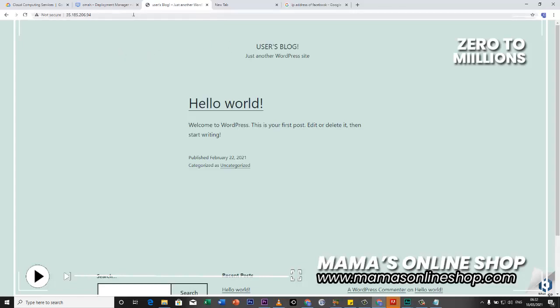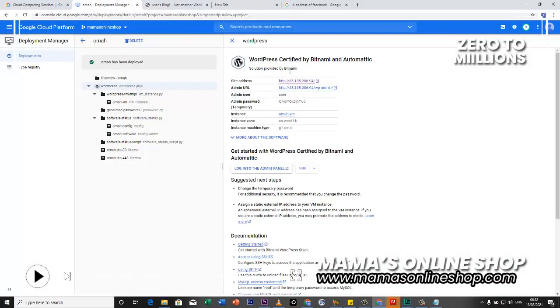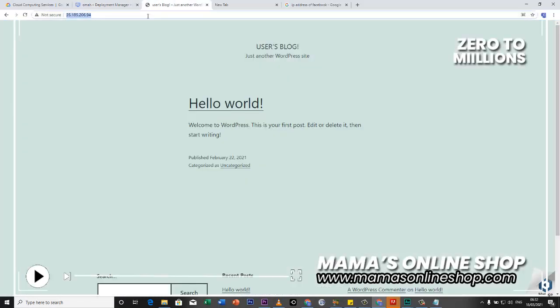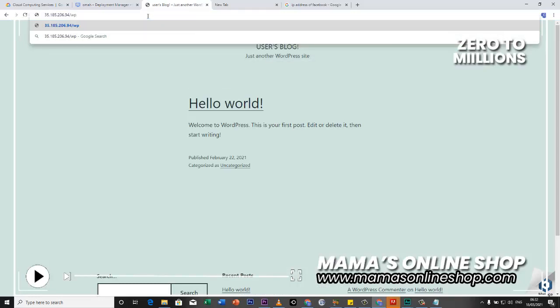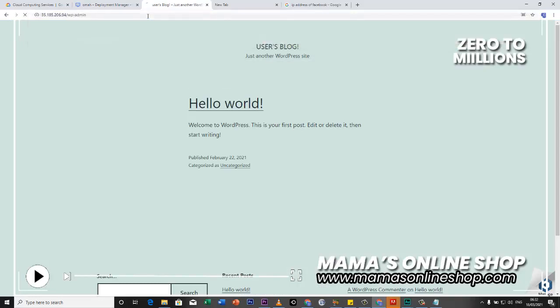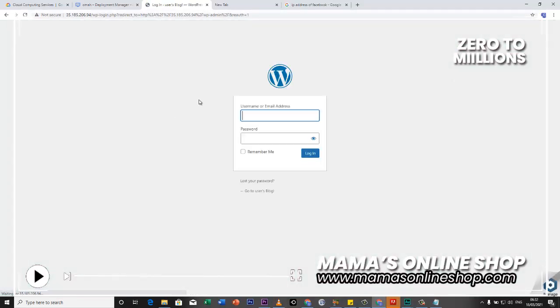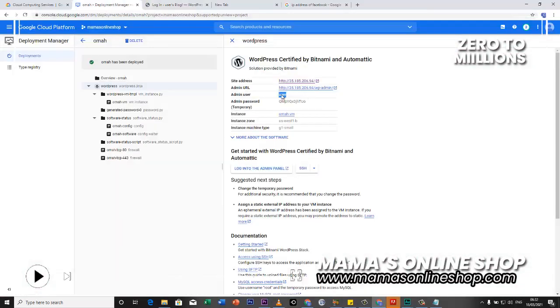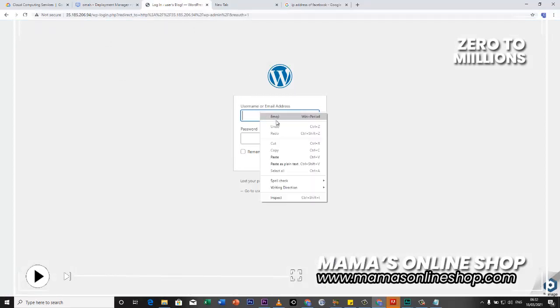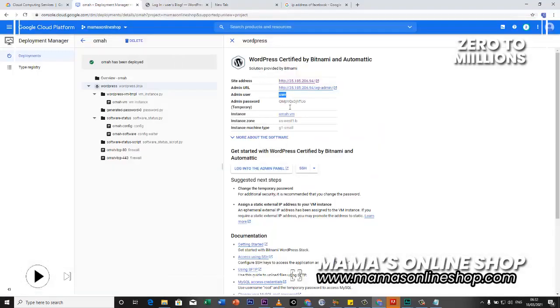So that is that. If we want to log in to the back end where we can actually start working on our website, this is where we will go, this admin URL. So we click on it. It's the same thing as this address, but you put slash wp-admin. If I come here and put slash wp-admin, I'll be able to log into the back end of the site, where I will put in this username, copy this username, and I can put this password and log in to the back of our site.